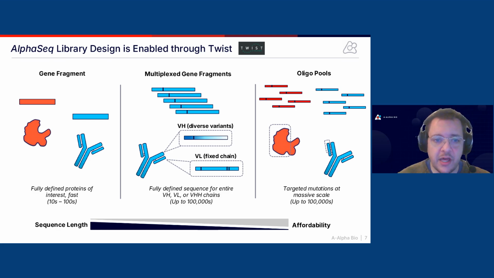So we use a lot of gene fragments. To build highly diverse libraries, kind of native human proteins or scaffolds for variant libraries, we'll use gene fragments. We can get dozens to hundreds of these fully defined, arbitrary length. We are now doing a lot of work with multiplex gene fragments.